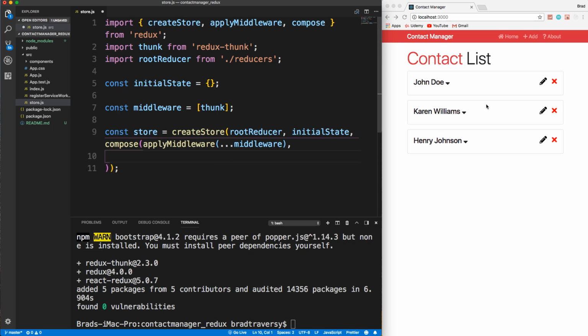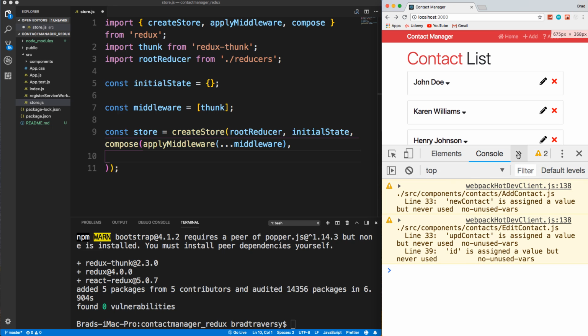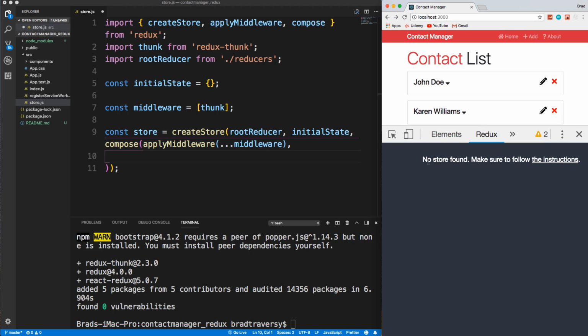Redux DevTools. Because right now, if I go, what am I doing? Let's open up the Chrome tools. If I go to my Redux DevTools, and I hope we can see them. I usually have it on the side and I have the browser big. I might have to do that. But you can see how it says no store found. Make sure to follow these instructions. It doesn't work right off the bat. You actually have to add it to your store.